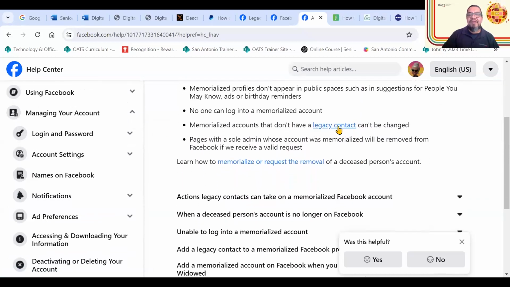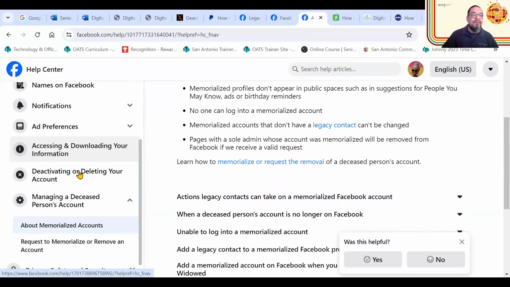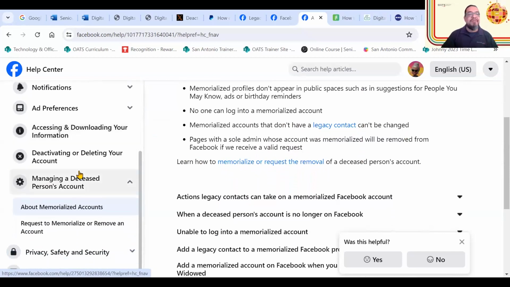Memorialized accounts that don't have a legacy contact can be changed. So there's lots of important information that you should look through when you are needing to do something like this for someone. And it's also important to teach anyone in your family, the person you're deciding to make your digital executor, and show them where they can go to find this information.